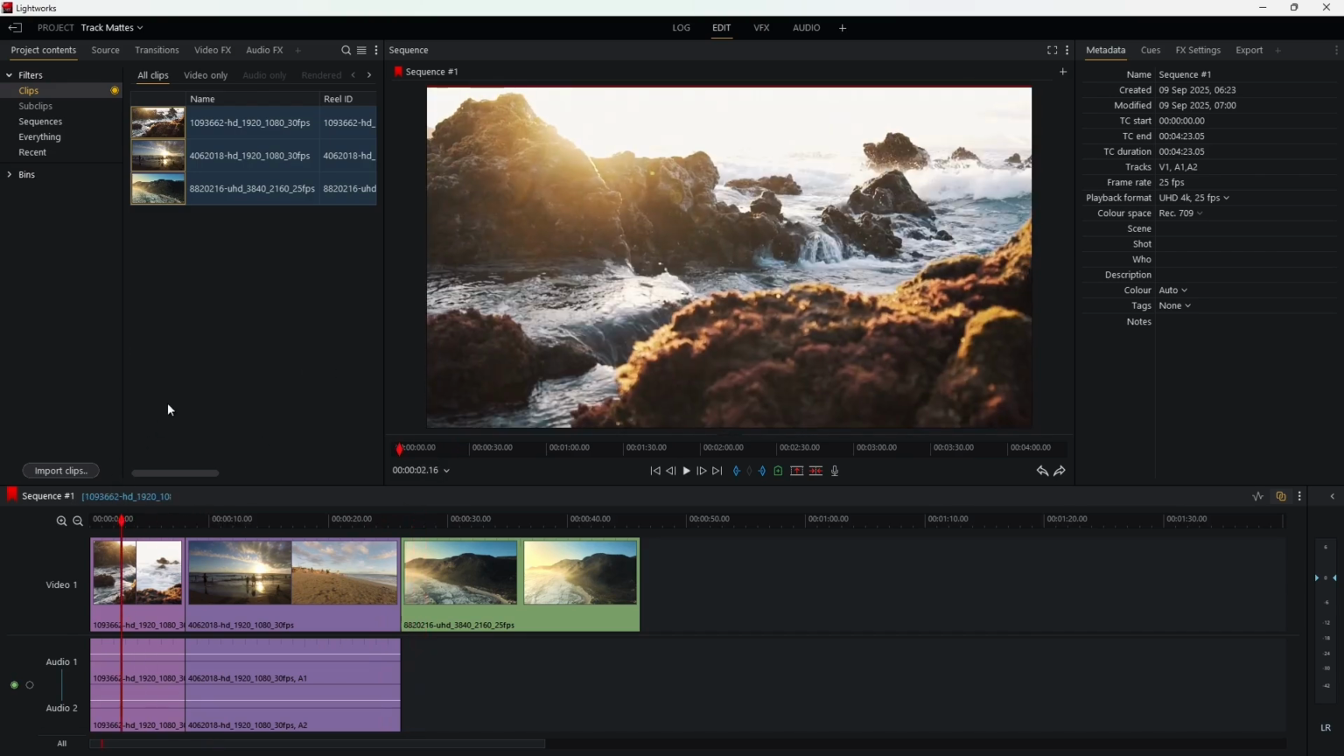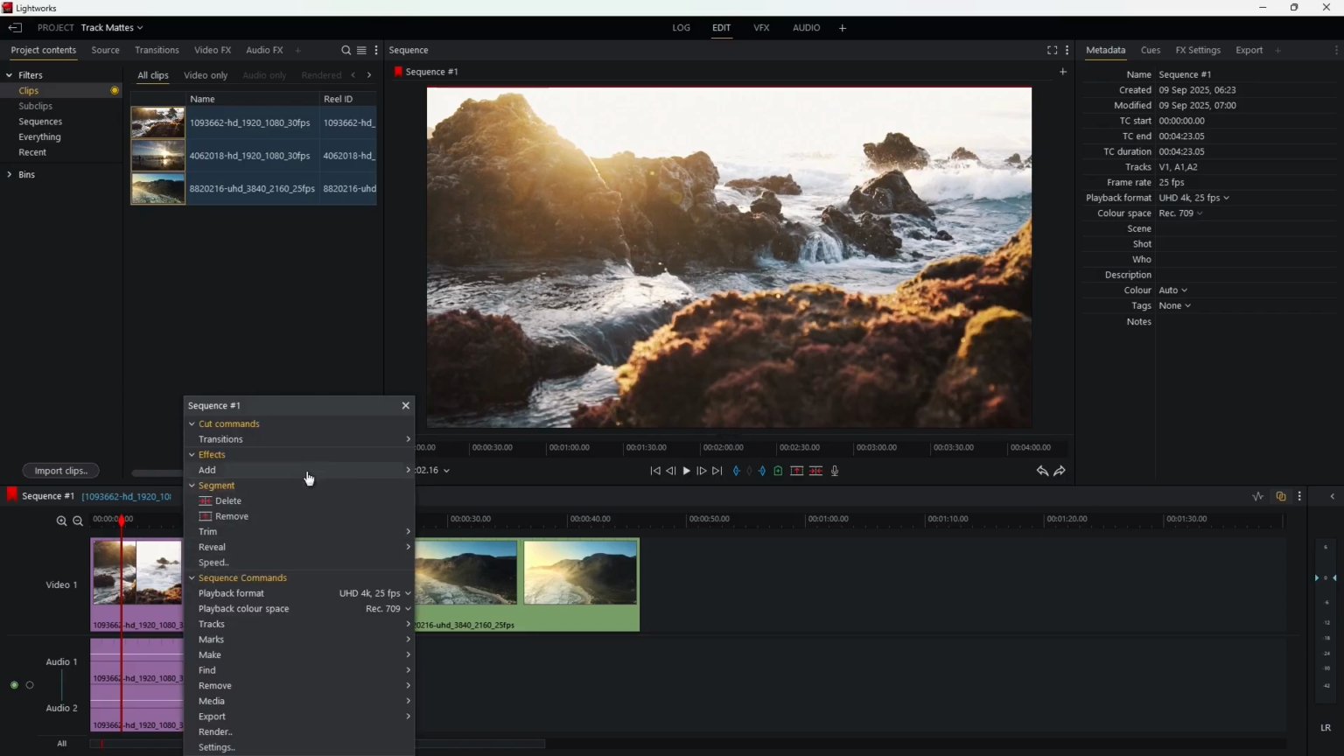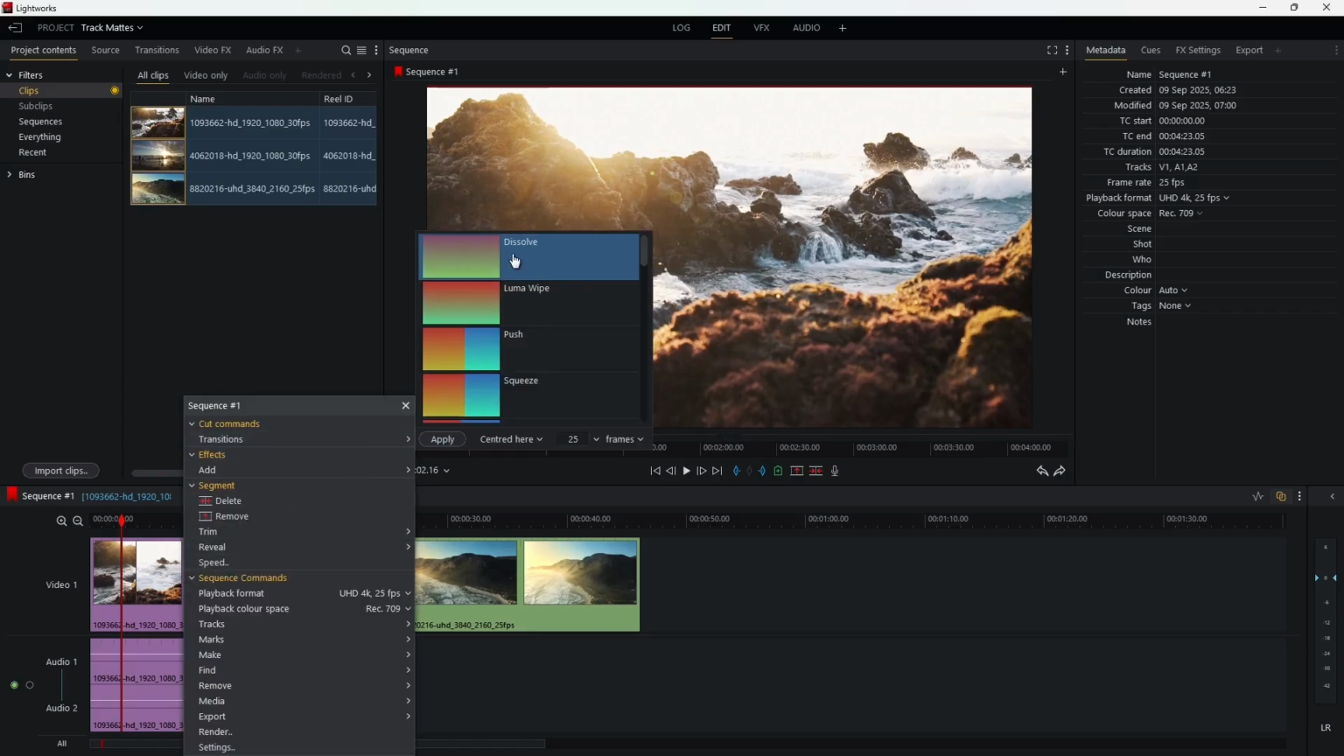Okay, now if we want to add a transition between these videos, first what we have to do is hover over the videos like this, so you can see both brackets, basically in between 2 videos. Right click, navigate to transitions, select the transition that you want to use. I'll keep 25 frames and click apply.